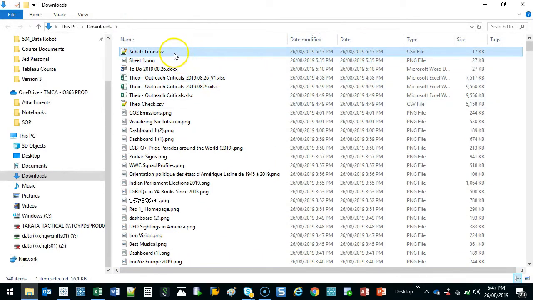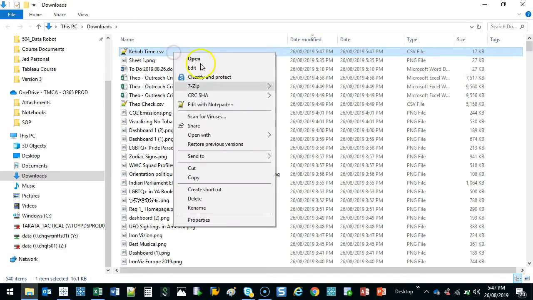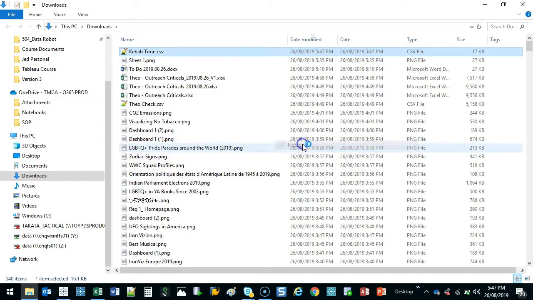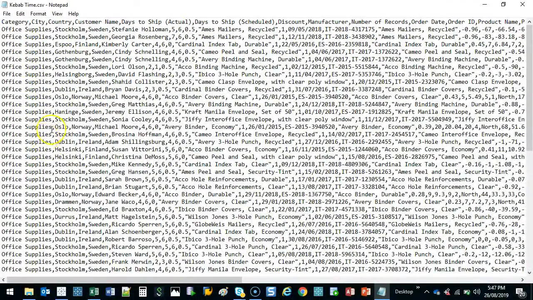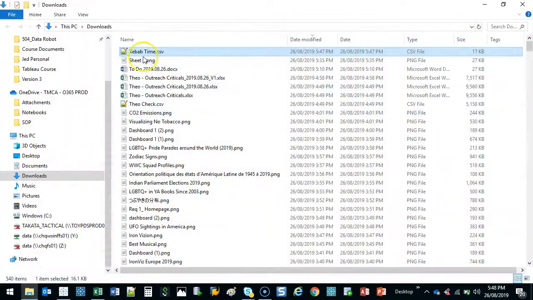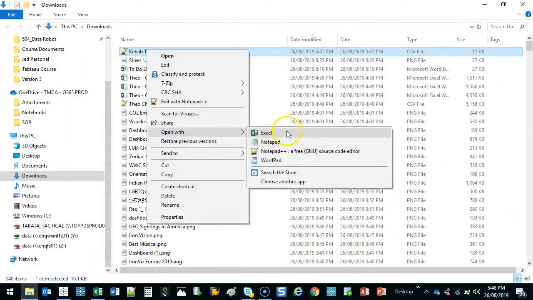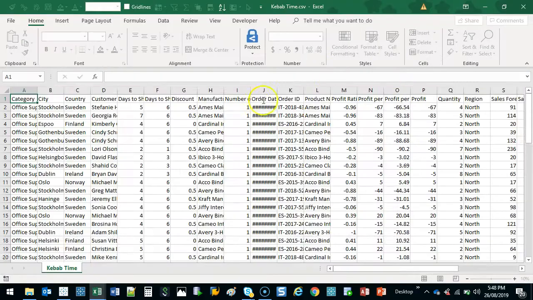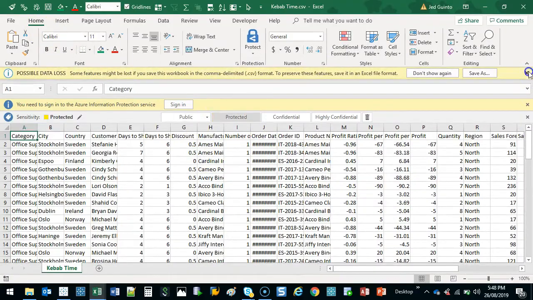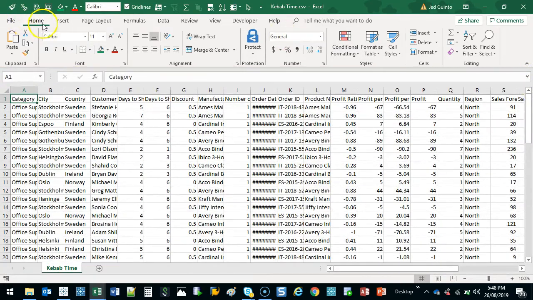So we got CSV. Now, if I open it in a notepad, right, let's try that. It's just going to look like this, right? It's comma separated values. So you can see supply, comma, Stockholm, comma, Sweden, comma, Stephanie, and so on and so forth. In Excel, it looks like this. Let's open that up. And it's only 17 kilobytes, so writing it is very efficient, right? It doesn't use up a lot of computing power.